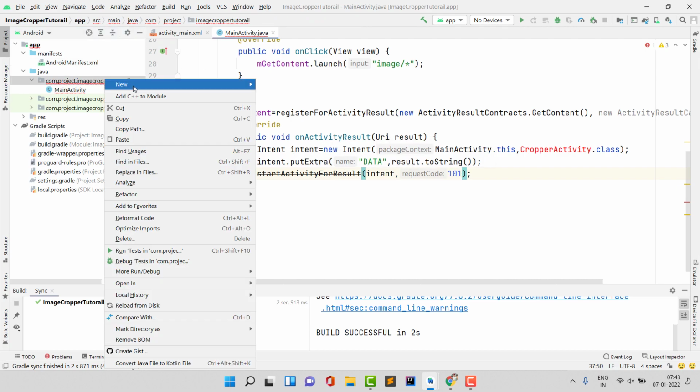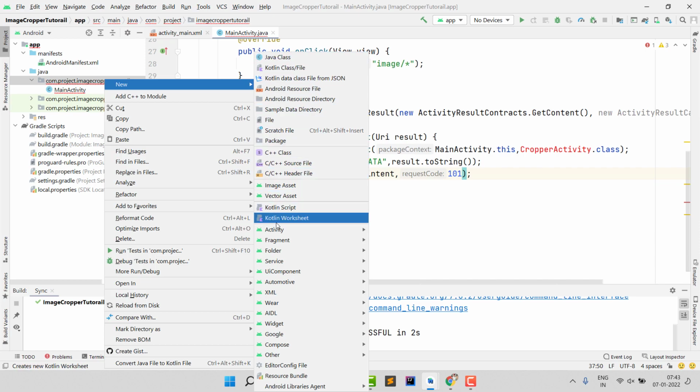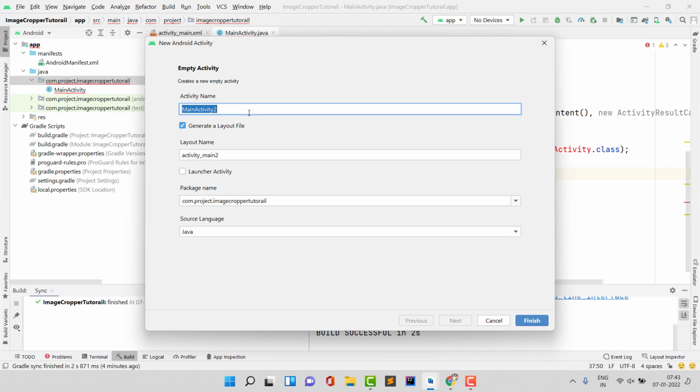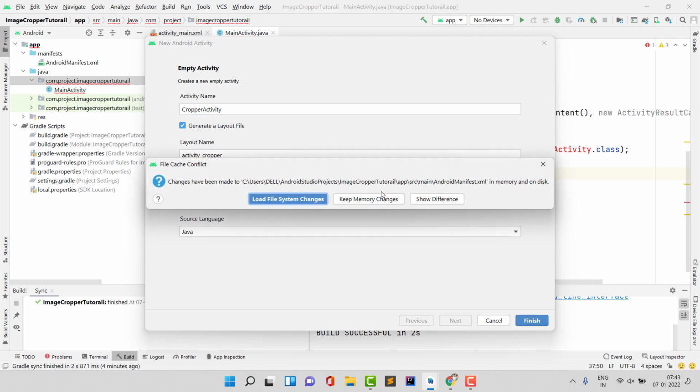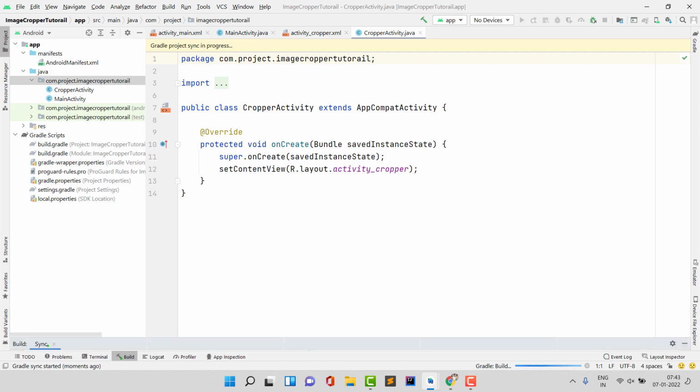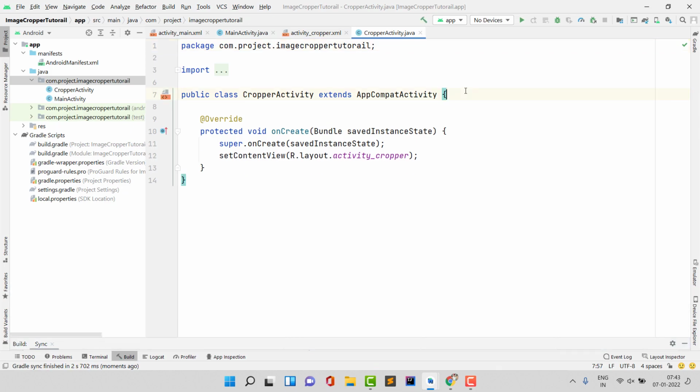Now right click on the package name, then New, then Activity, then Empty Activity, and you can give it any name. I already mentioned CropperActivity, so I am giving this name, and it will create it. So this activity is created successfully.